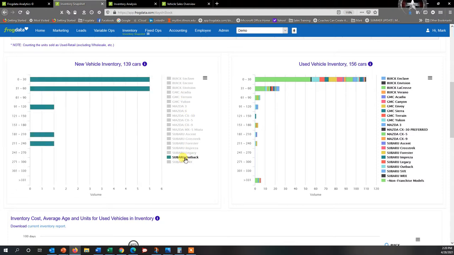If I click on the Outback, I can quickly see how many vehicles I have in stock and what age categories they are in. Really quickly, I've got 5 in the 0 to 30 day category, 5 in the 31 to 60 day category, 1 in the 91 to 120 day category, 1 in the 181 to 210 days, and 1 in the 211 to 240 days. If I want to get more information about that particular vehicle, I can see it's got 0 GL balance and 0 average GL balance.